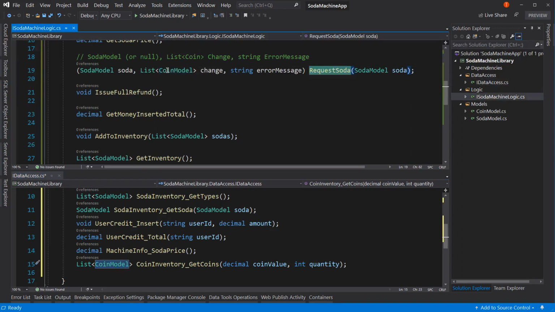All right. And now the business logic for request soda is going to have to say, okay, well, we needed 2 quarters. We only got 1 back. We're 25 cents short. How do we make that up? Well, we can request 2 dimes, so 10 cents, and 2 from the inventory. And it's going to get back 2 dimes. And then it's going to request 5 cents from the inventory, quantity of 1, and that's 1 nickel. And it's going to get back 1 nickel. And so then it has all the coins it needs, it adds them all up, and it sends it out here.